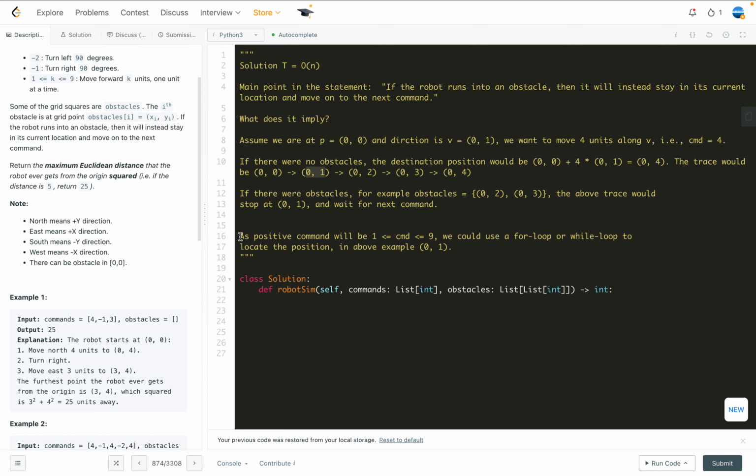Here I also want to make a comment. The positive commands will be in this range, 1 to 9, and then we can use a for loop or while loop to locate the position in the above example.